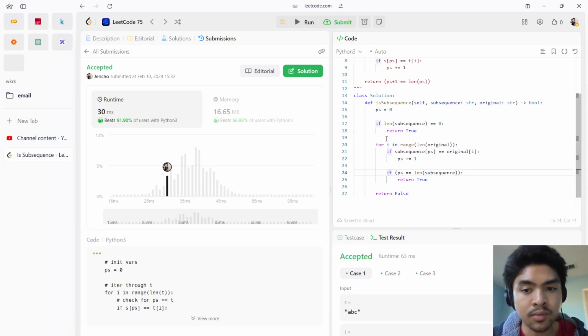I just had a lot of issues with how to write the corner cases. I forgot what they're called. But yeah.